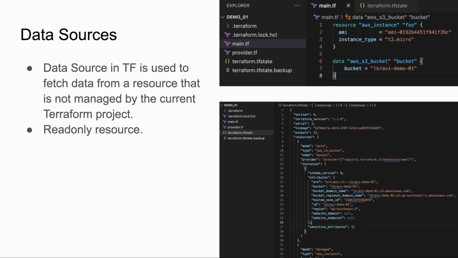Data sources. A data source in Terraform is used to fetch data from resources that are not managed by the current Terraform project. It's like a read-only resource. You can read all the attributes related to that resource, but you cannot do any modification. Basically, it's not for create or update, just a read-only resource.